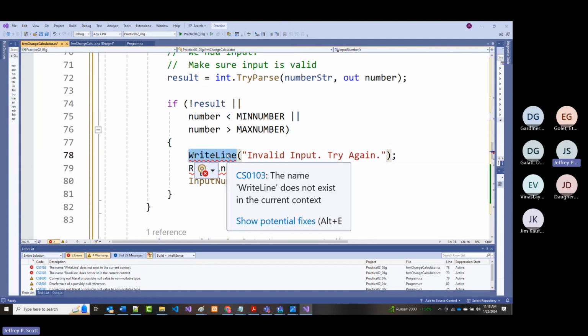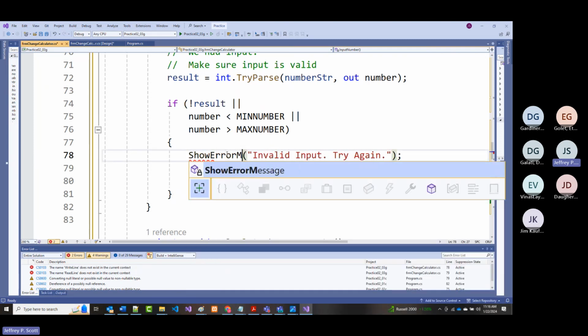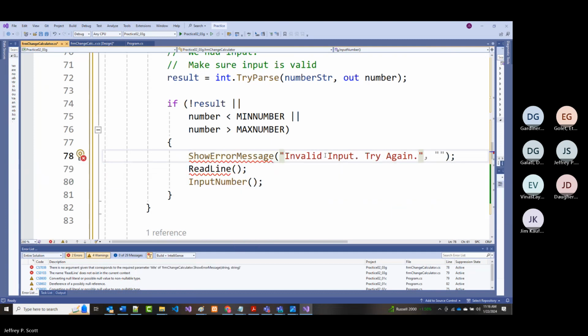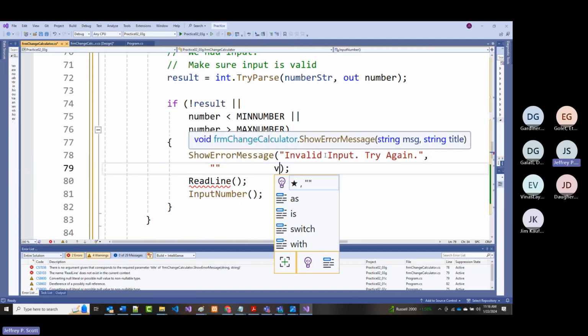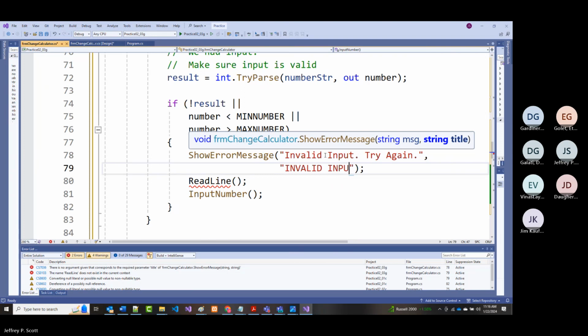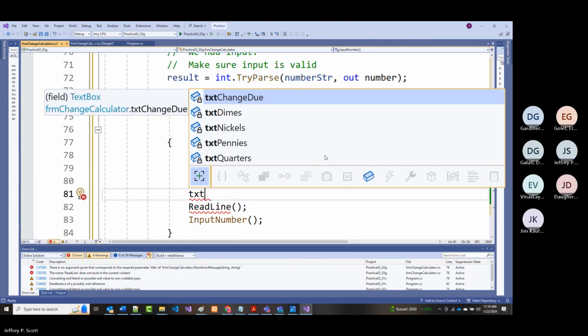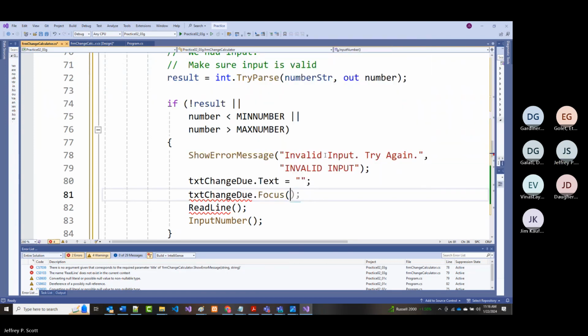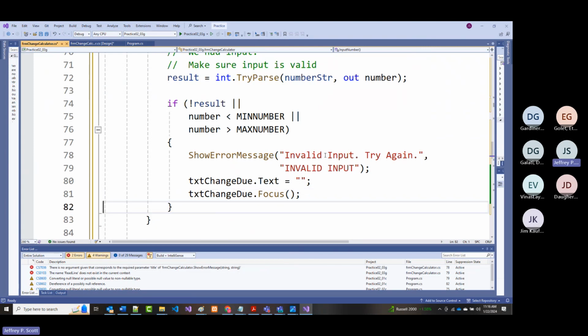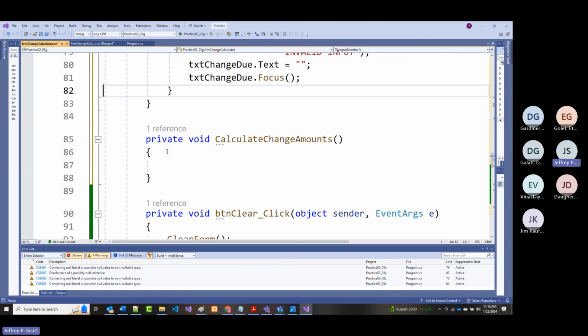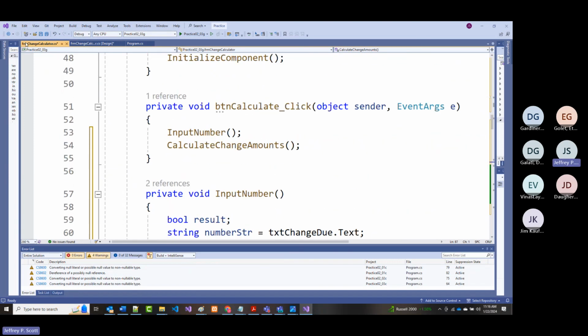Again, this will have to be another show error message, which is to basically parrot what's up there, and I'll just say invalid input. Since it was invalid, I'll want to both set txt change do dot text equals nothing and txt change do dot focus. We don't need these two lines. Okay. Now I still have to calculate my change amount, but let's see what it looks like right now.